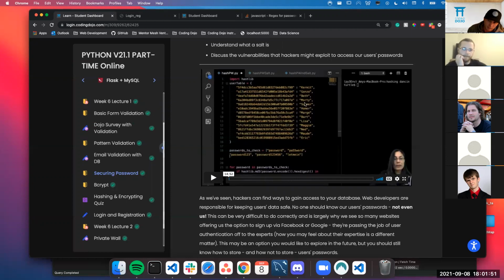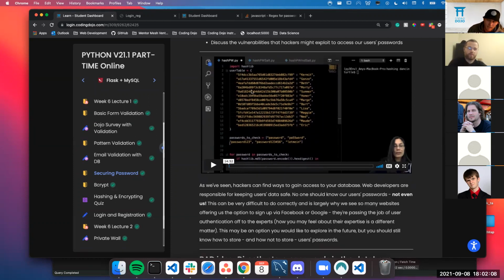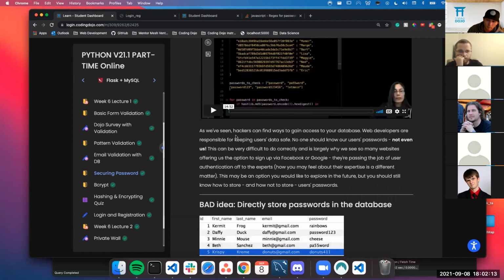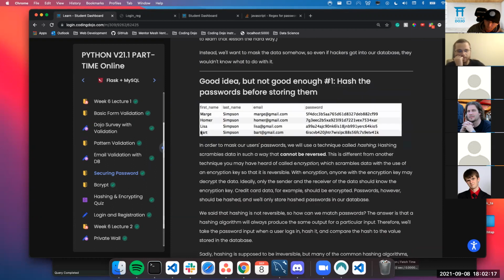Here in this video, you see that if this is somebody's password, let's say it's Morty, if you hash it, this is what the hash comes out to. This string right here represents the word Morty. And that's great because now in my database, I'm not seeing Morty, I'm seeing a hash. But one thing to know is not all hashes are made equally.